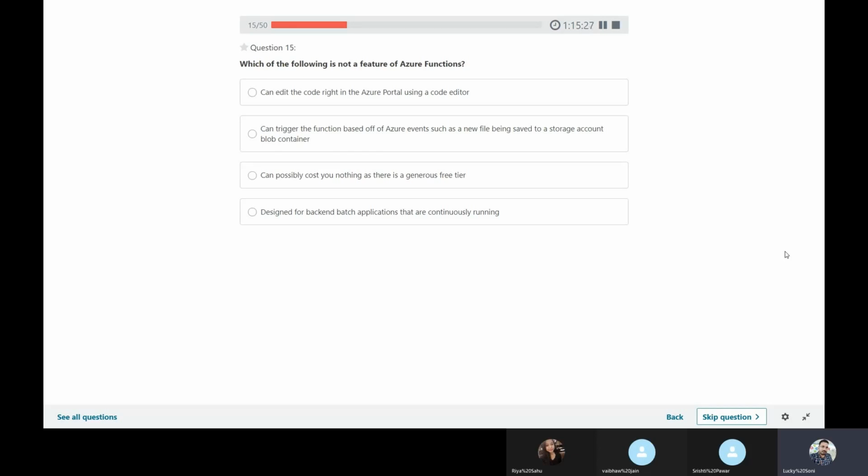So it's also not kind of a storage thing, right? Azure Functions is a computing thing. You need to know first of all what it is. We know it's related to platform as a service, right? So what is not the correct feature of Azure Functions? You're not going to build backend applications which are running continuously. So continuously running is not a feature of Azure Functions. Are you getting my point?